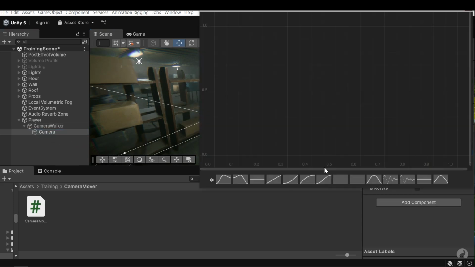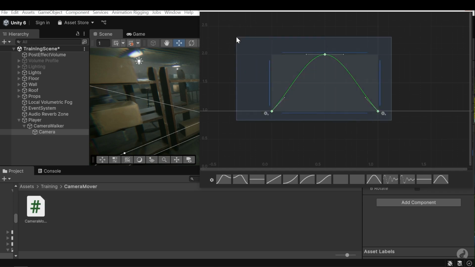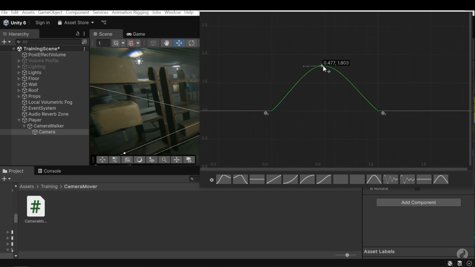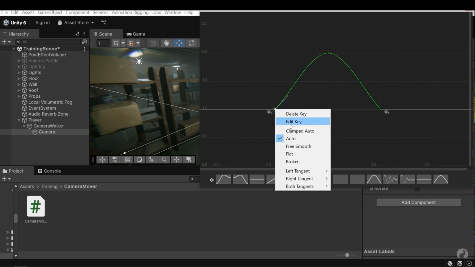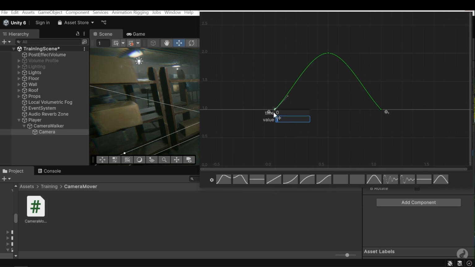So, in the curve, let's pick one of these default curves. Here, we can modify it. We have 3 nodes here. We can modify the node, and also we can add more nodes using double clicking. Also, we can right click on the node and press the edit key. Here we have time. We can change the time of this node and also the value.